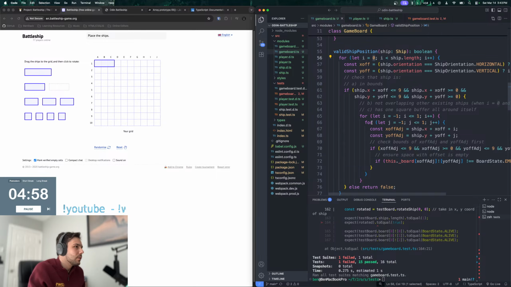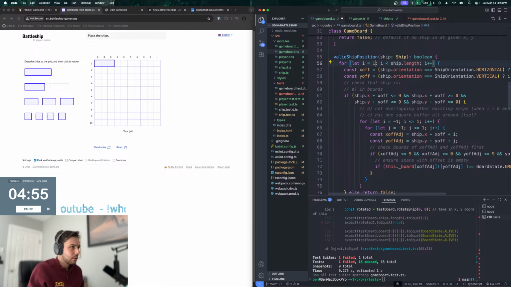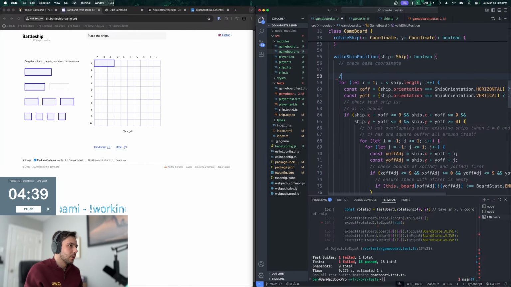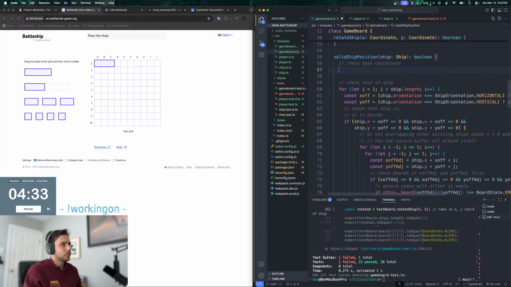So maybe what I do is I set I to be 1. So I check, so that avoids the base coordinate check, right? But then we also need to have our base coordinate check up here. Check base coordinate. And then check rest of ship or something. So we could refactor it like that. Yeah, I see what you're saying, innovation. That's a good point. So we'll do that first.